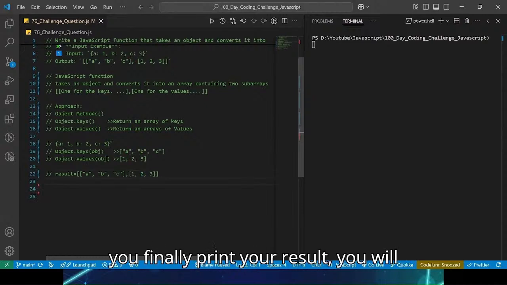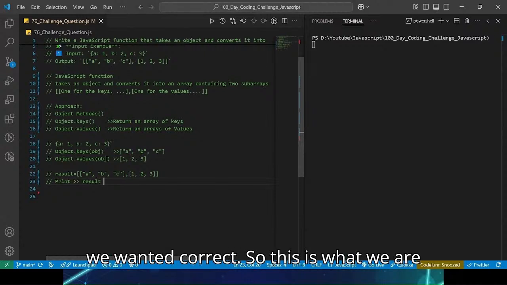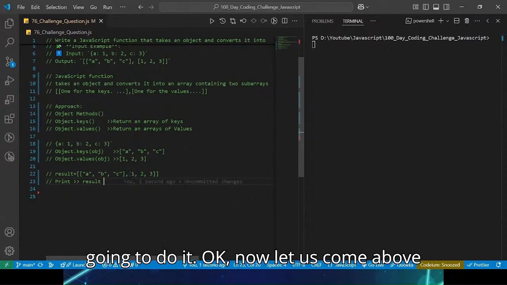And now when you finally print your result, you will get the final output, right? That is what we wanted, correct? So this is what we are going to do, okay?